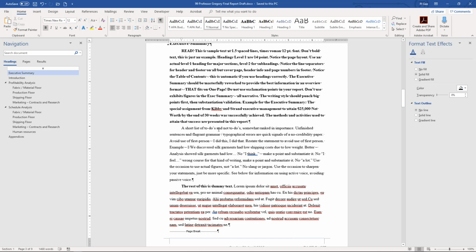Okay, so a short list of to-dos and not to-dos. This is on my broader checklist that I supply. It's more of the writing techniques and technicalities. These are somewhat ranked in importance. The unfinished sentences, if you read a document and it has an unfinished sentence, like, well, this person didn't even bother. Flagrant grammar, grammatical and typographical errors are quick signals of a no credibility paper, right? So if people start disbelieving it, they're going to move on to the next, and yours is going to go in the circular file. Avoid the use of first person, okay?